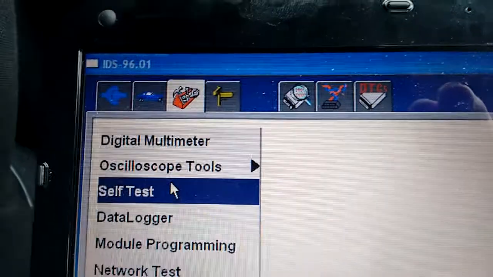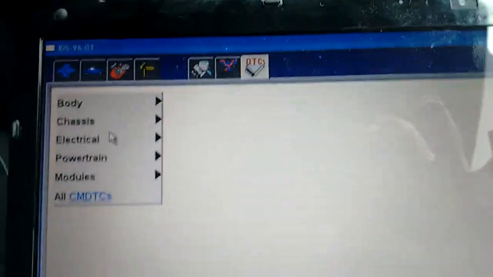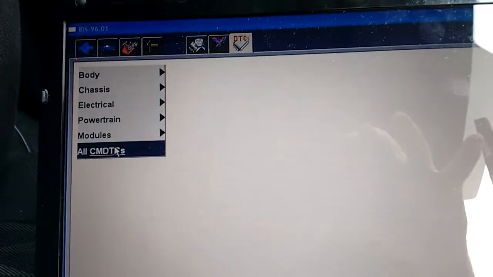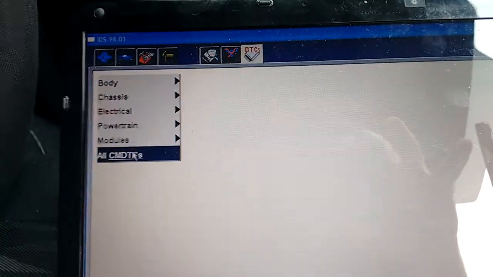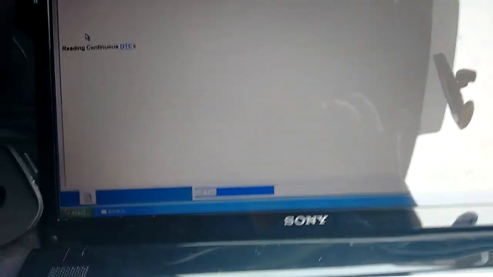So there it is. It's back into the wee toolbox, and you then go self-test. You click that and hit return, and then you come down to the bottom one. This is where it is. It's all commands, and then hit return, and then that goes in and checks all your modules. So there you go, reading continuous DTCs, and you see the bar goes along the bottom there.